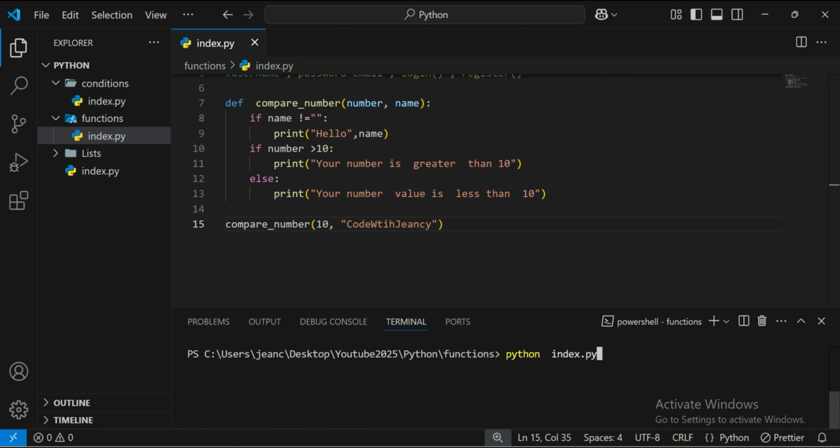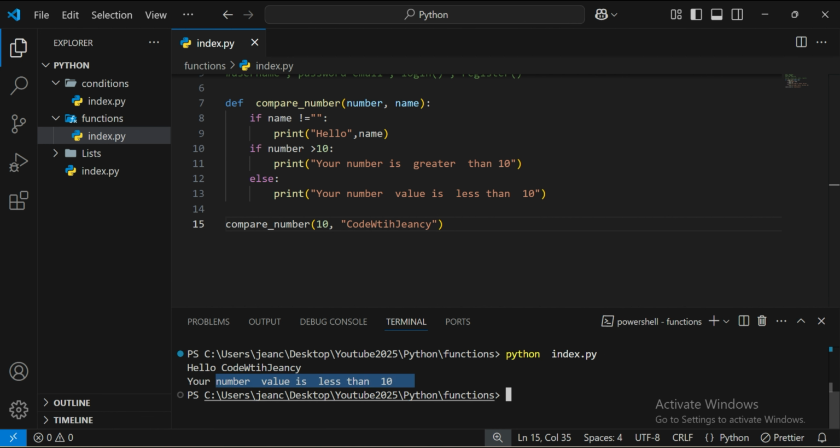Yes, hello, code with Jancy, and then once we check the name, the program will come here to check also the number, something like that, and it's cool. That's how it works. This is how you can pass the parameters. Imagine these are parameters and all are empty, so we need to call them by passing the value in the function.